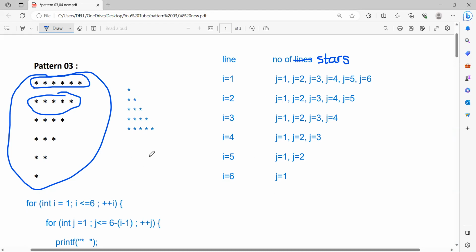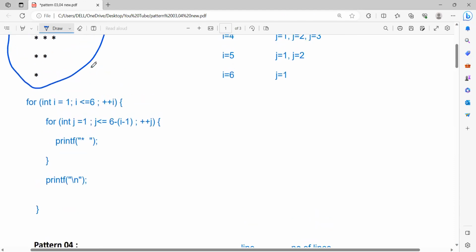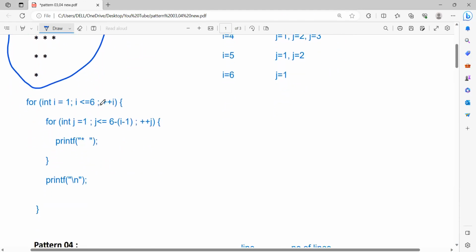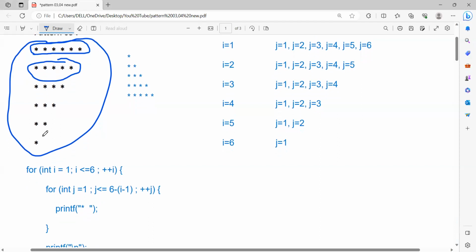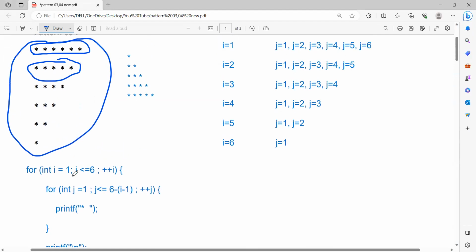Similar to pattern 2, here also we have to take 2 for loops: the first loop for printing the lines line by line, and the second loop for printing the stars. In the outer loop, i is equal to 1, i is less than or equal to 6. It is similar to pattern 2, which we already discussed.